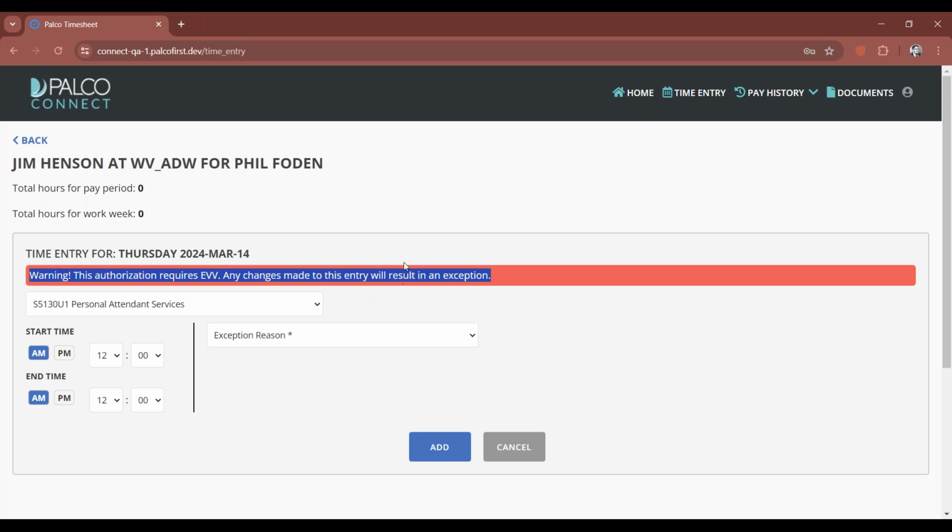Warning, this authorization requires EVV. Any changes will result in an exception. Currently, as we're going through a transition and going through the first few payrolls, there will be some leniency on these exceptions, as the important part is just getting our time in.